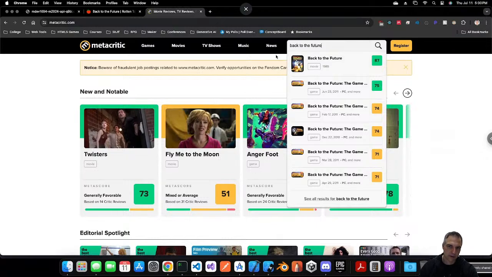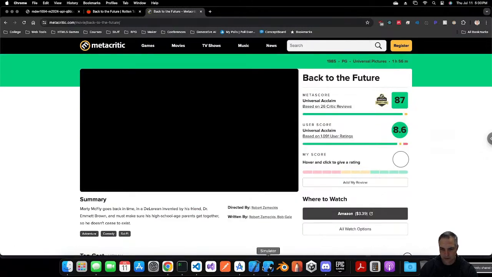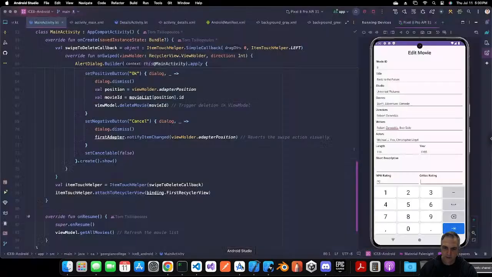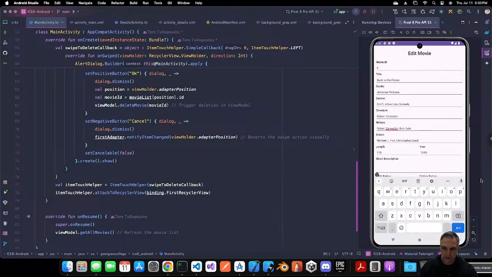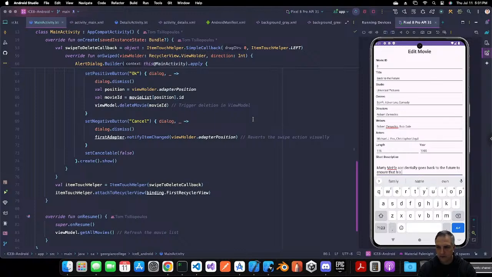There we go, 8.7. That's what it is, 8.7. So that's what they think it is. And back to this. So 8.7. And then we could probably type in some of that stuff. Marty McFly accidentally goes back to the future to ensure that his mom and dad meet. There we go. Because he messed it up.